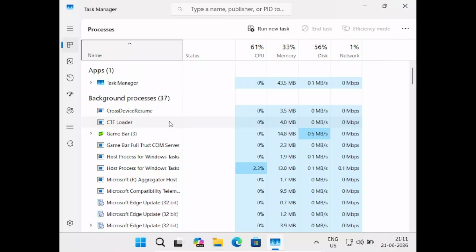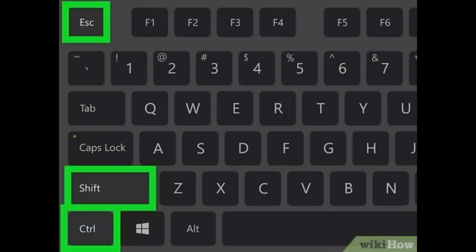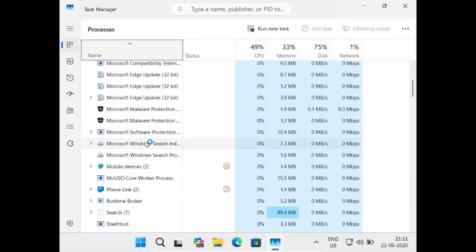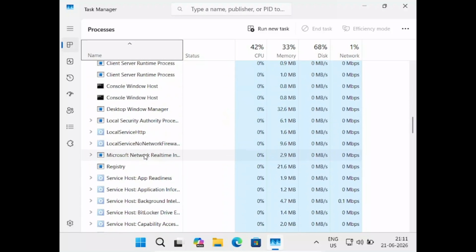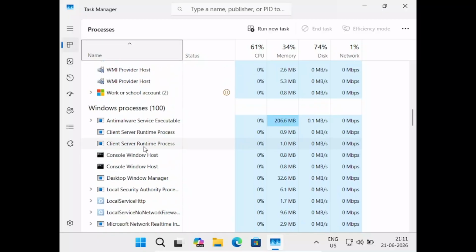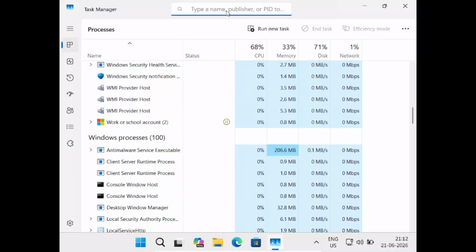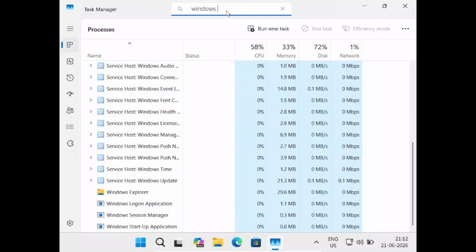Once you press the Ctrl, Alt and Delete buttons together, open the Task Manager. You can also press the Ctrl, Shift and Escape keys. Now look for Windows Explorer here. You can search here as well, Windows, and here is Windows Explorer.